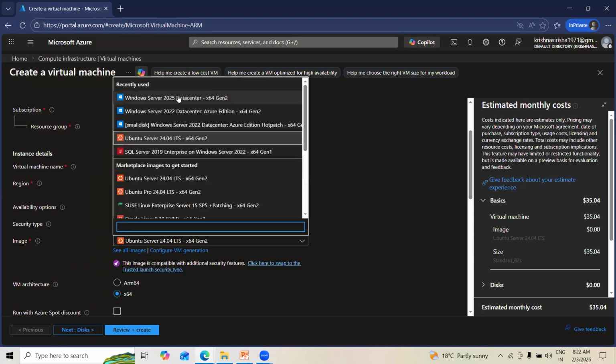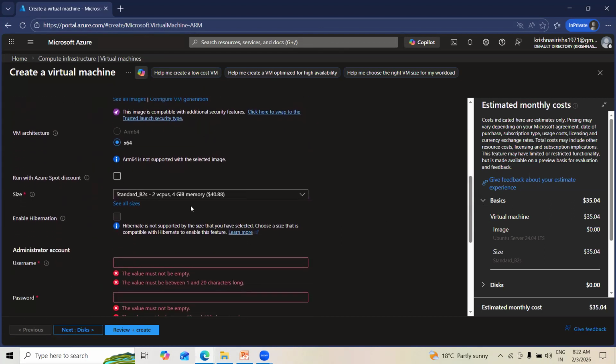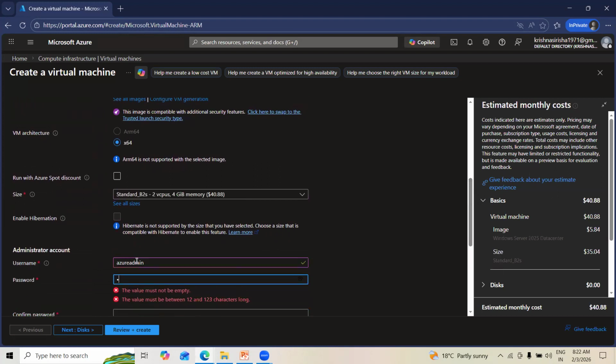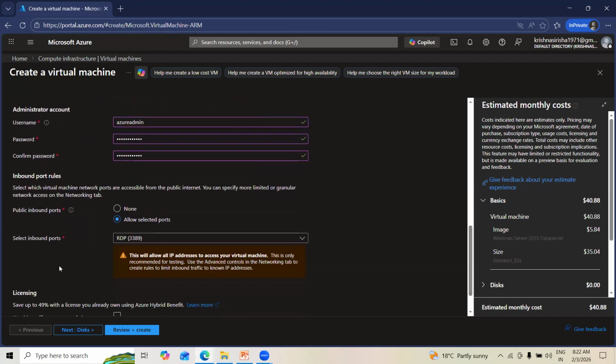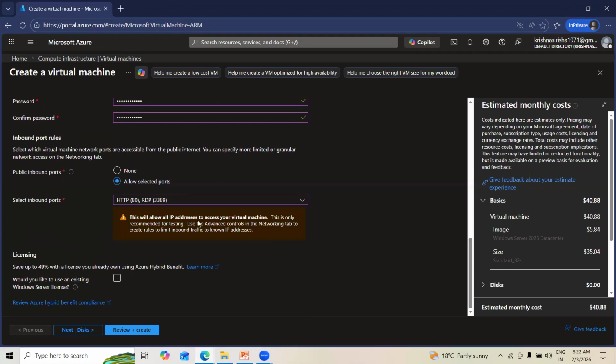Okay. We are going with the Windows server. I gave Azure admin some password, Krishna 1234. So I allow the traffic 3389. And I'm going to allow the traffic 80 also, because I'm going to send some requests.